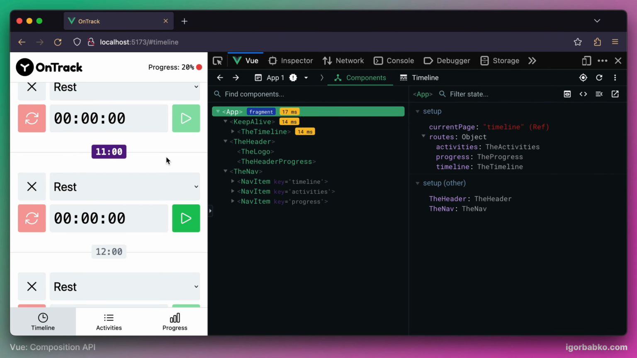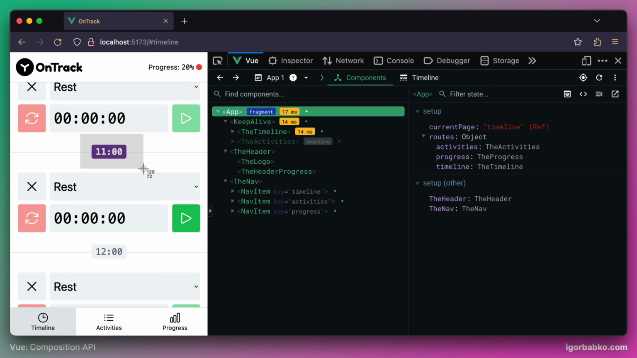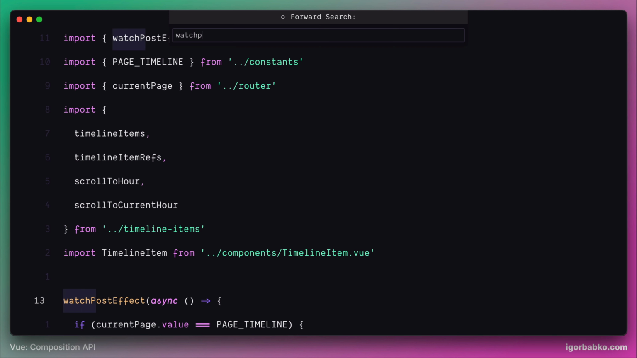Now that we have started using dynamic component to implement our routing, we can actually drastically simplify the logic for scrolling the page to current timeline item when we navigate to the timeline page. And currently, in order to do that, we actually do the following thing.